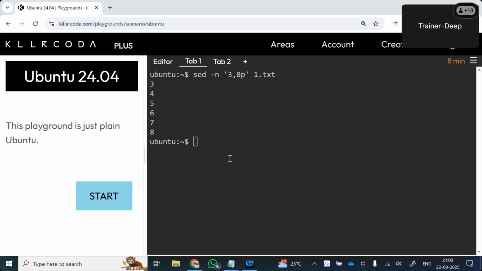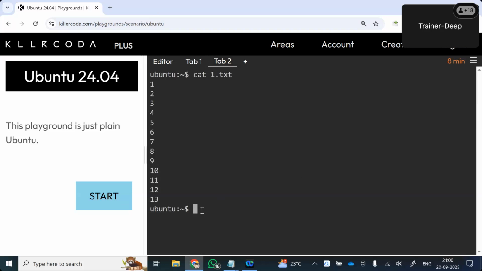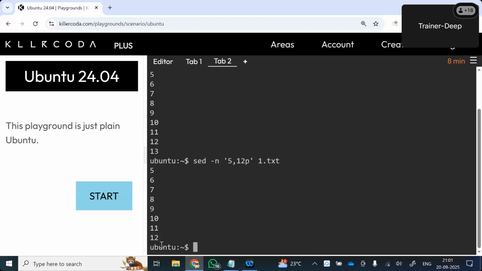As of now, I have a file which contains these many lines. Now I want to check the fifth to ninth. Earlier we checked from the starting and from the bottom. Now I want to check from the middle. For that you have the sed command, sed hyphen n. Now in quotes, from which line you want to see? From the fifth line, comma, till the 12th line, p for print, then 1.txt. Now see, the 5th to 12th lines are there. I hope it's clear for everyone.